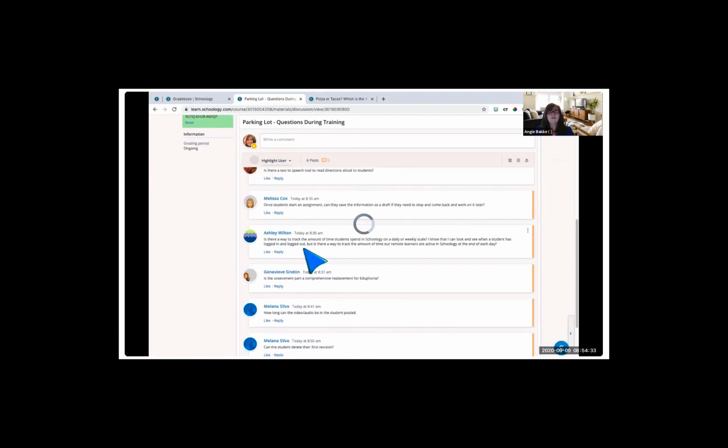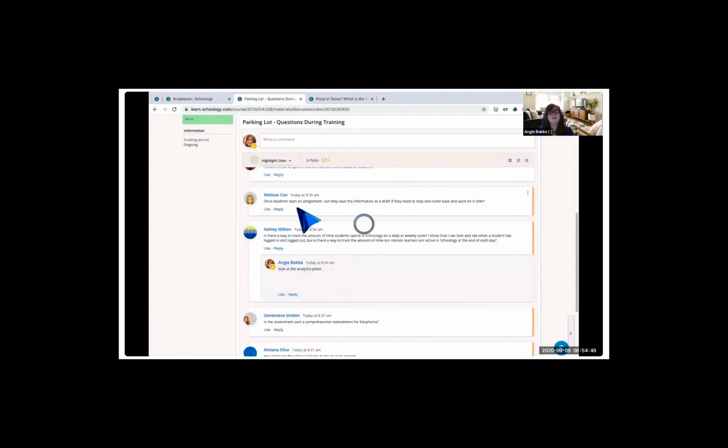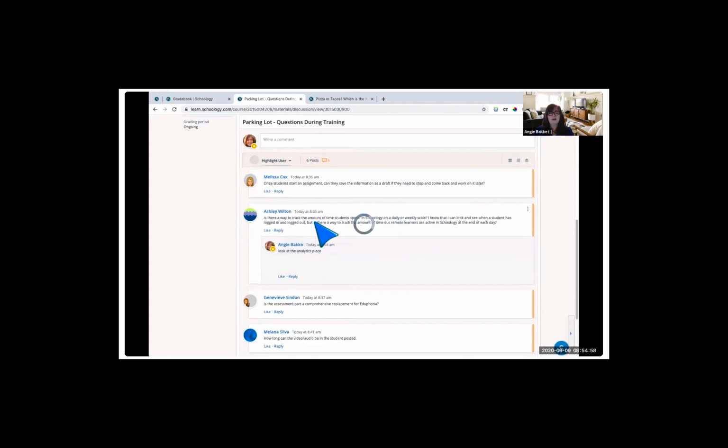You can track the amount of time that students spend on Schoology. You're going to find that under the analytics piece. And if we have time to get to that, I'll show you where that is. So I will come back to that. Remind me, Ashley, as we get to that another section of our training today. Feel free to unmute yourself later and remind me, and I'll show you where that is.